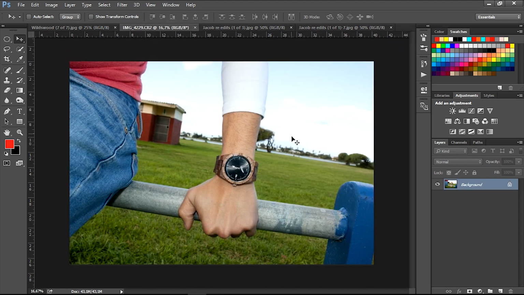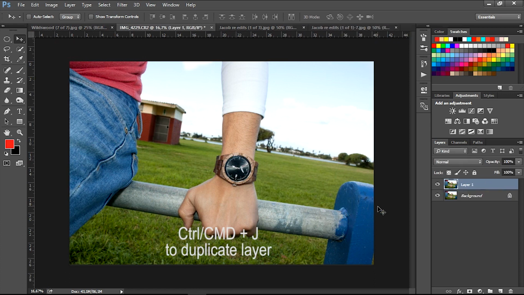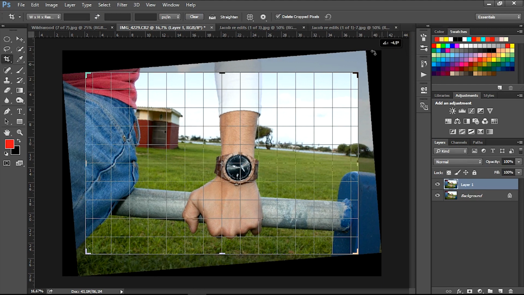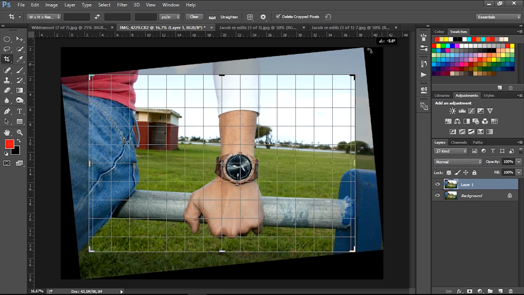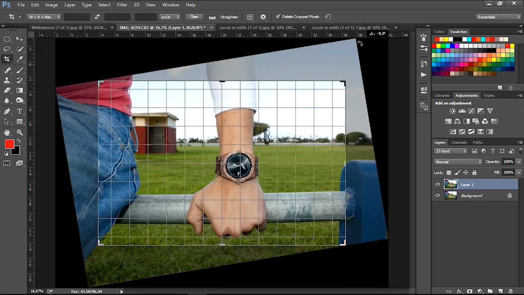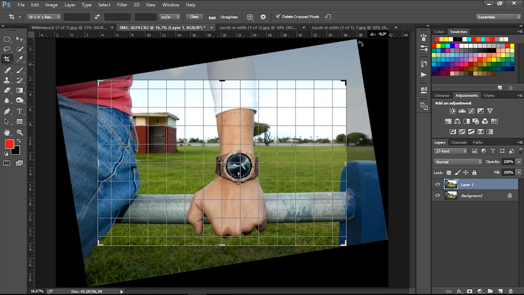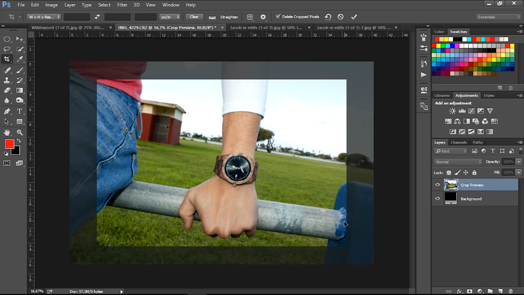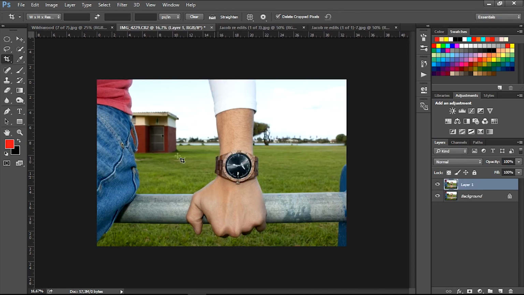But first, as you can see, this picture is a bit skewed. We're going to have to make it straight. We're just going to duplicate it with Ctrl J, and then select the cropping tool. We're just going to turn that so that it's straight right there. I'm using the horizon at the back as my guide, and that looks good. Just press enter.